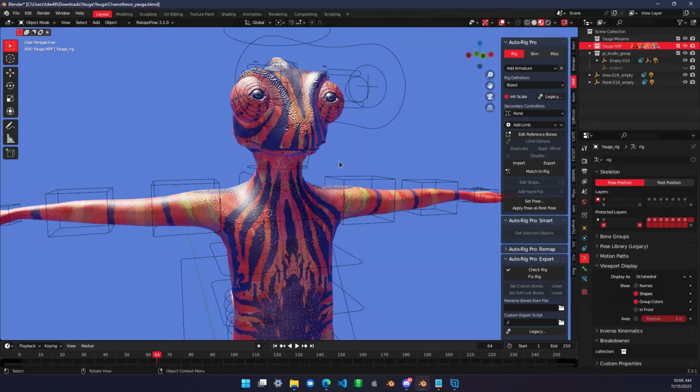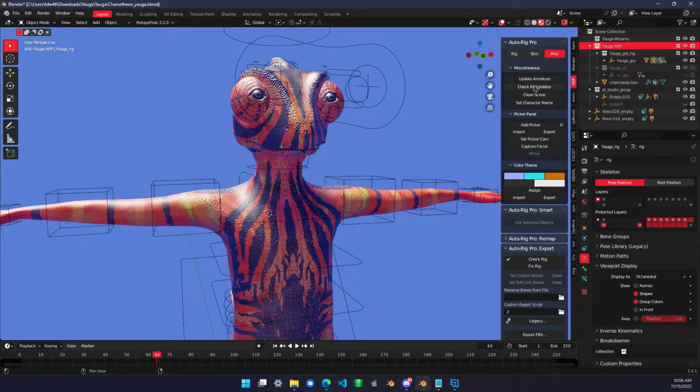So this will be my first time through the process. Bear with me if there are any issues. But the main idea here is to export the Auto Rig Pro rig, which I have renamed using the set character name option in Auto Rig Pro. So you can just set it to Yuga underscore rig pro.